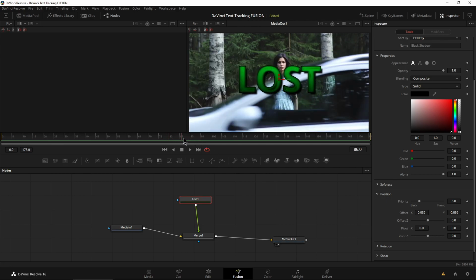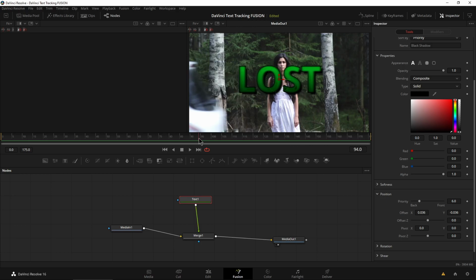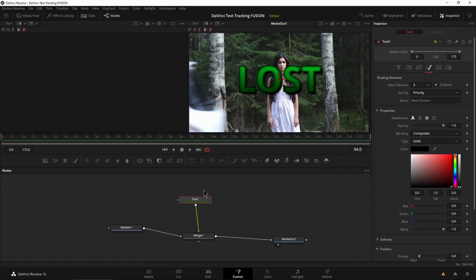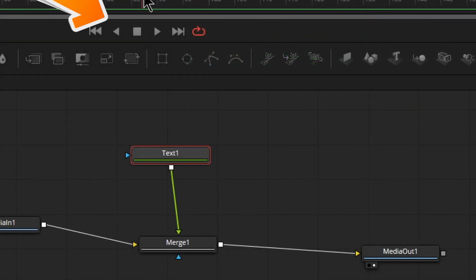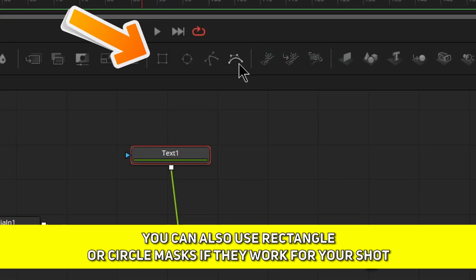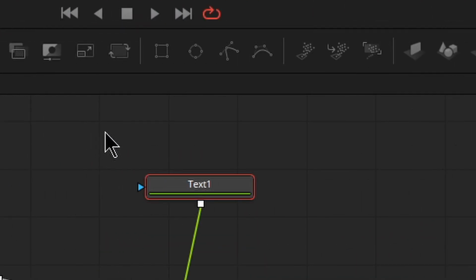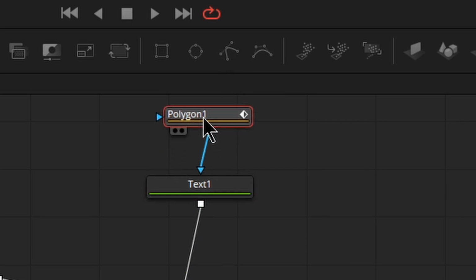Okay. So now let's go ahead and draw our mask the same way we did in the color page. Okay. So in order to do that, we're going to need to use either a polygon or maybe a B-spline. It doesn't really matter which one you use in this case. I'm going to grab my text layer and then click this polygon right here, or the B-spline, just polygon. That will automatically connect it.